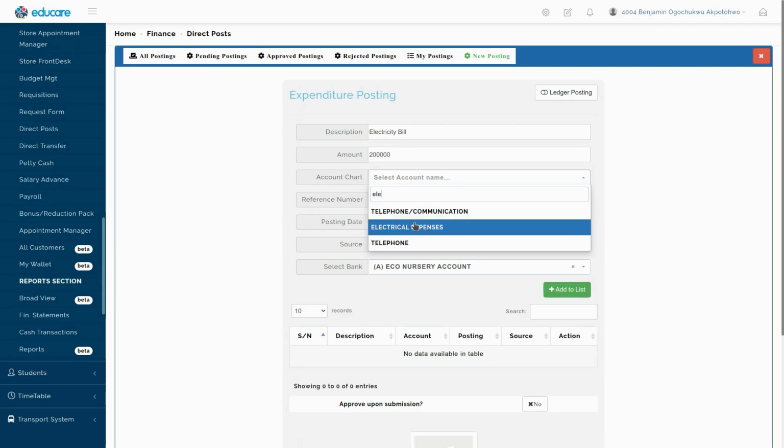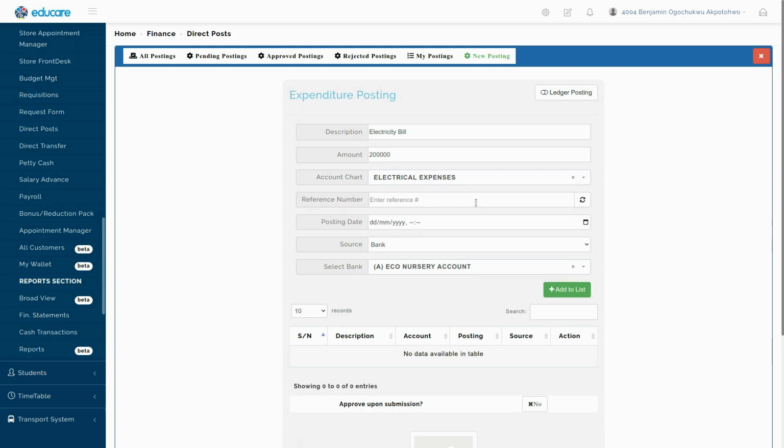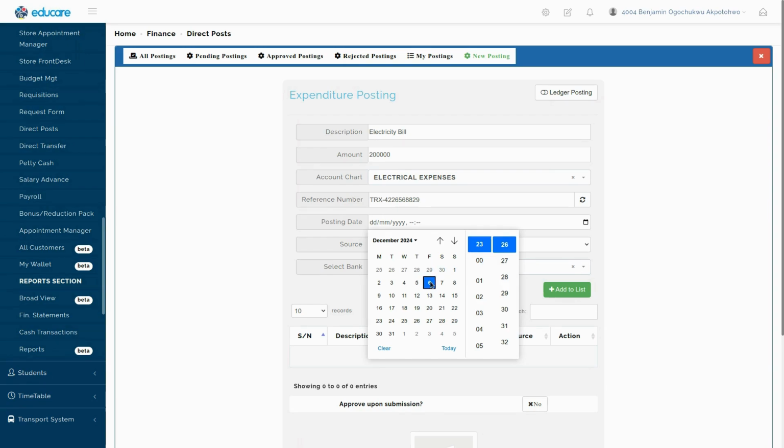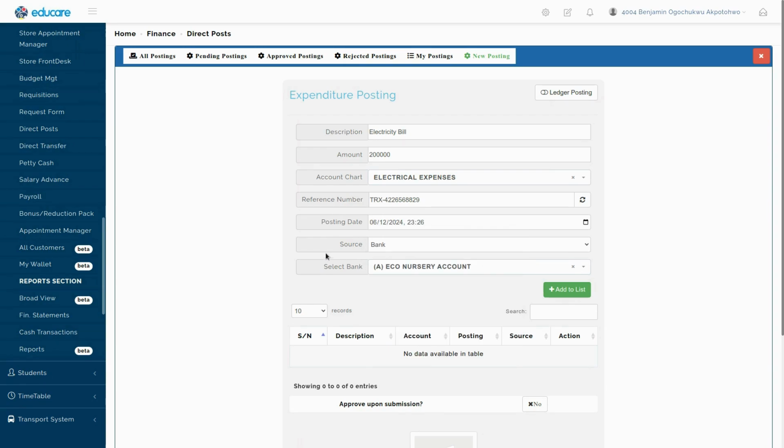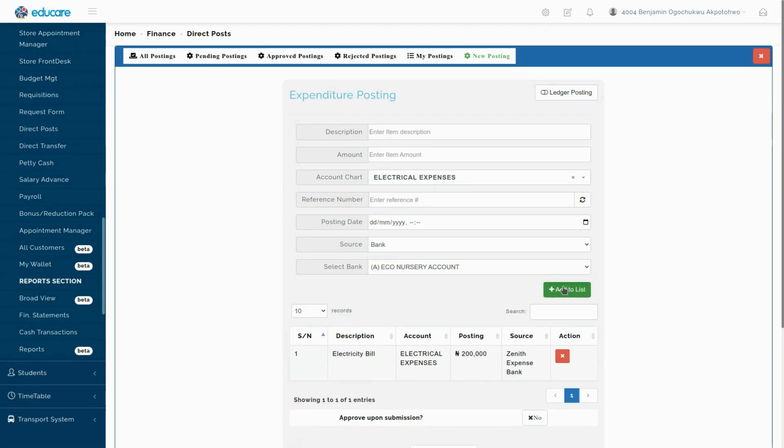And then the reference number you can always generate by clicking here. Posting date you can always pick up from here. And then the source, is it bank or petty cash? If it's bank, which bank? Again, you see we have basically the same context that we would have in requisition pro forma. And then you add that to the list. So the difference between this and what you have in requisitions is that requisitions will require you to have all those processes of approve, remit, and then it depends on budget.